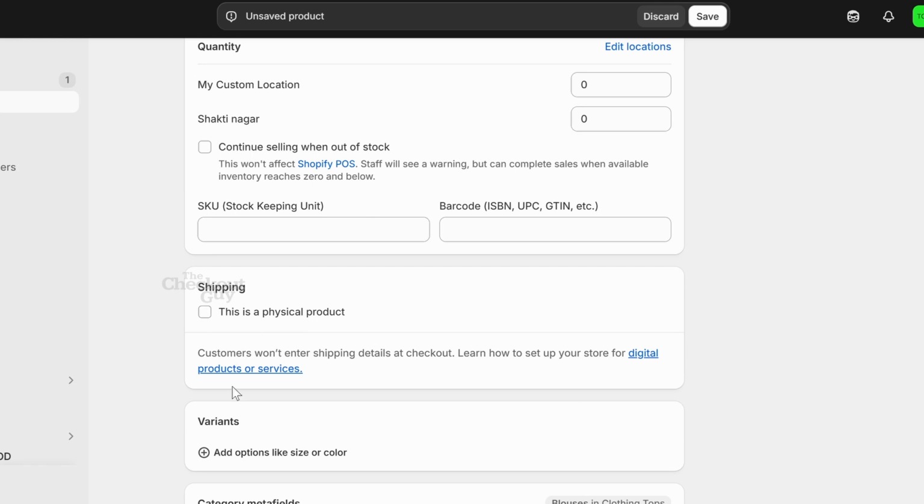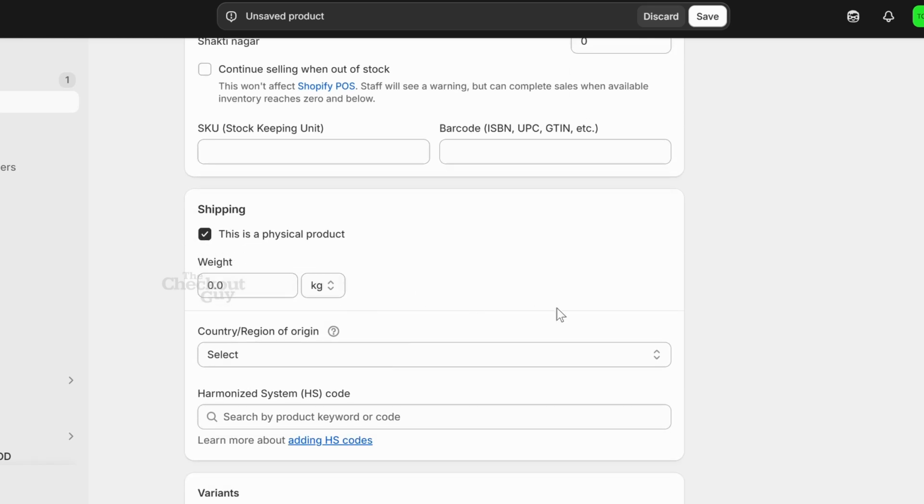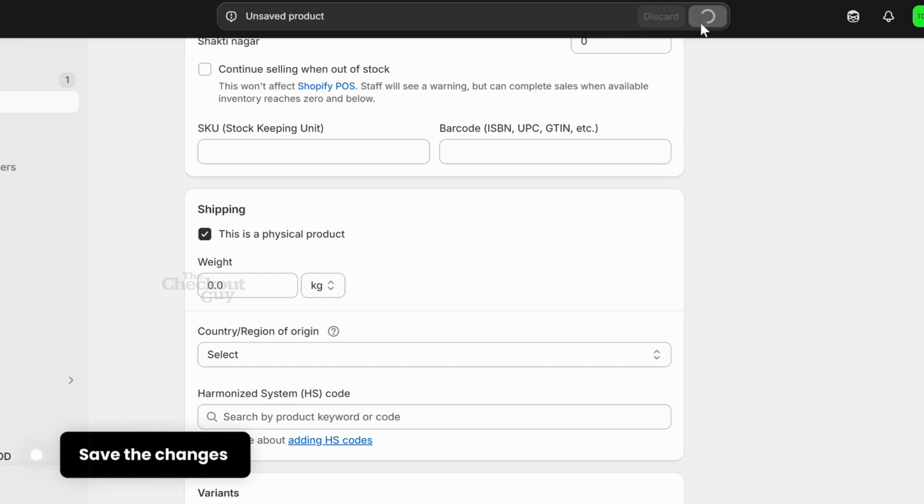And here in the shipping, it is mentioned this is a physical product. So if you want to change digital product to your physical product, then you need to click on this, this is a physical product. Then you can add weight for that. It is optional. Then save your changes.